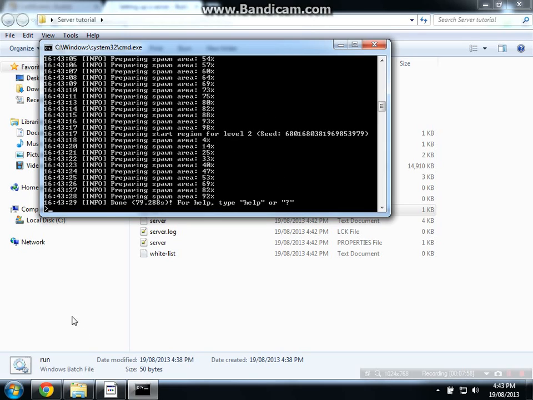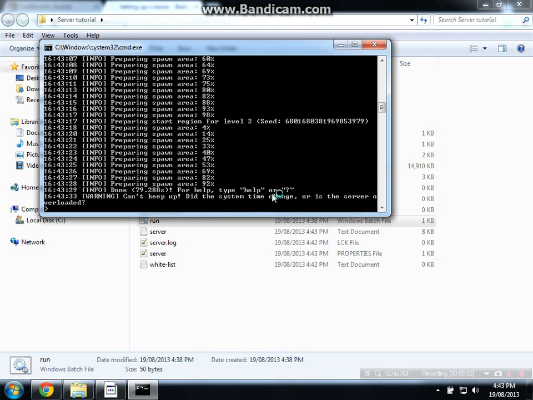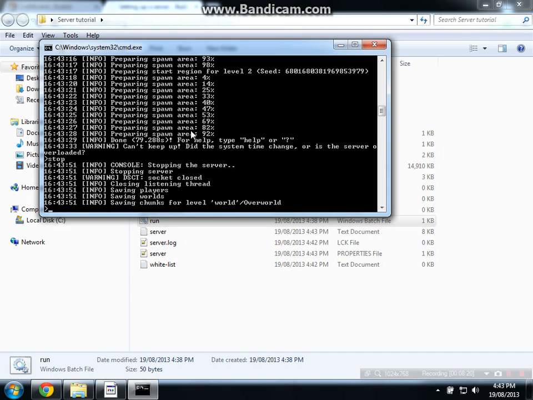Now it's done. For help, type help or question mark, no slash, in console. As you can see, can't keep up. Did the system time change, or is the server overloading? It's fine. All you want to do is just type in stop, and then press enter, and then it'll stop everything.